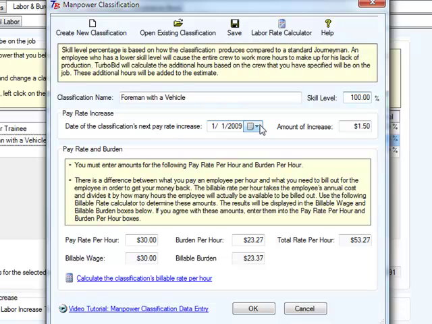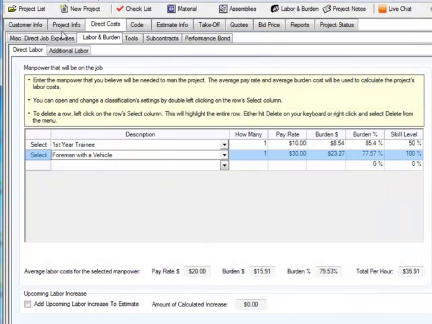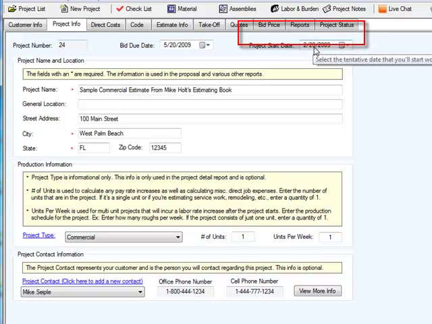But if I'm going to start a job on April 1st, yet I'm going to have a pay rate increase June 1st, well, I would have that in here. I would have June 1st, my pay rate increase, back in the project info. I'd put my start date April 1st. So now it knows I'm going to start the job April 1st. I'm going to have a pay rate increase June 1st.